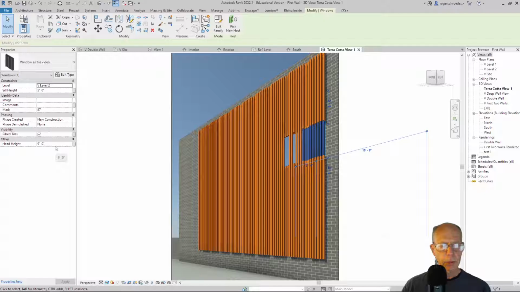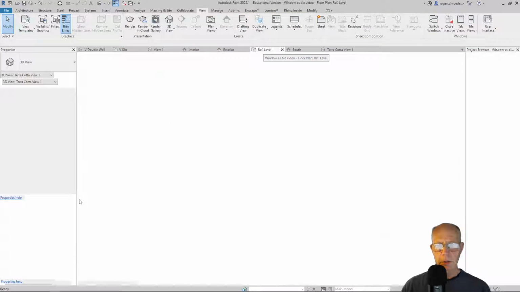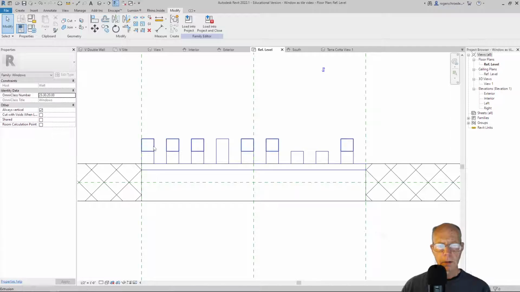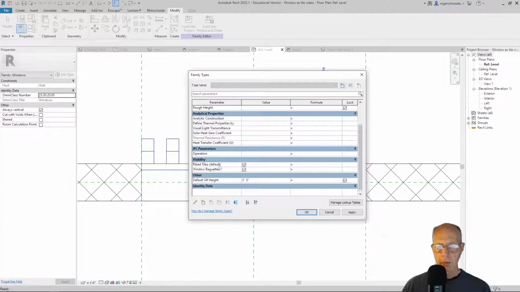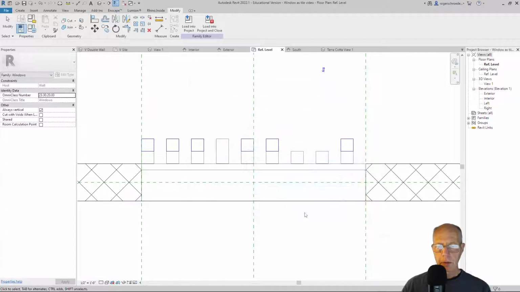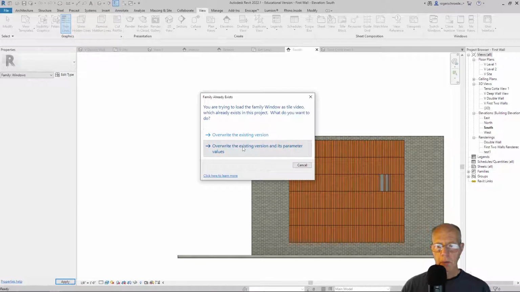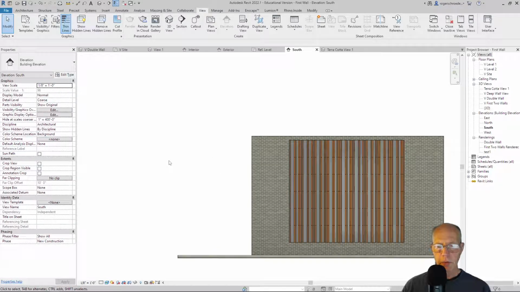It did not import the other parameter for that. So let me go and see what's going on here. Let's go to our parameters and see if we have both of those parameters. We have both the ribbed and the window baguettes. Maybe we need to, I'm going to click apply, go OK. I'm going to load this back into the project. I'm going to overwrite the existing versions and its parameter values.